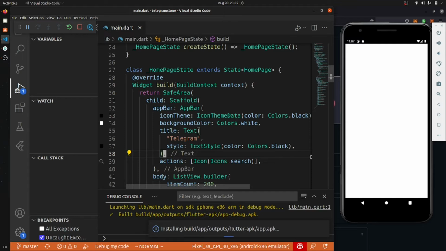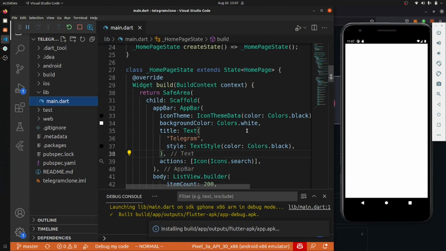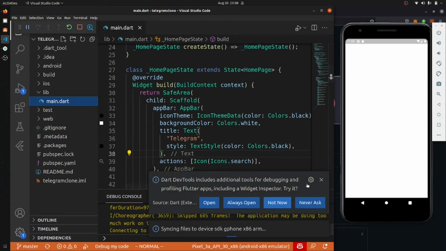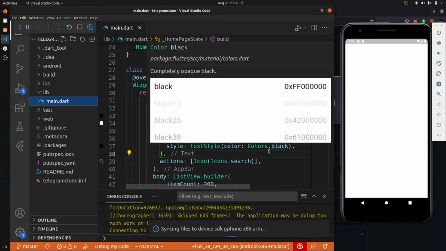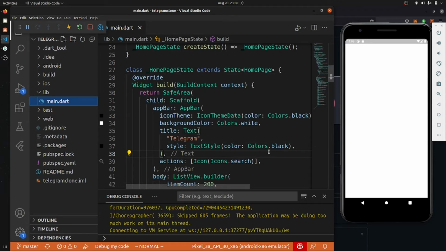Okay, so let us just wait for it to deploy the application. My screen is not okay, so it's installing. Let's wait a few seconds. Yeah, it has installed, syncing. Let it sync. Okay, come on, show us the point we are at.